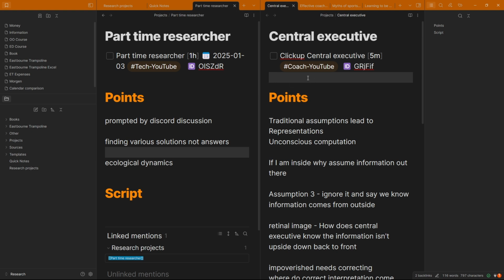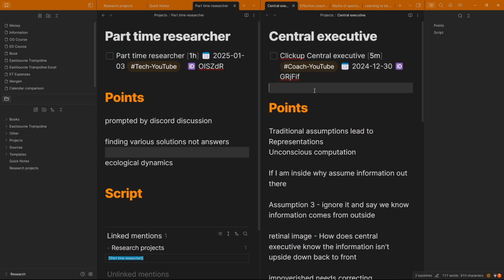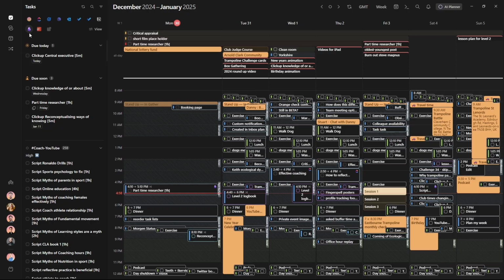If not, it stays in my Morgan. I'm very quickly going to make it due today, so it's easier to find. You can see inside of my Obsidian section of Morgan, it says ClickUp Central Executive 5 minutes, and the AI Planner will then suggest when to do it.